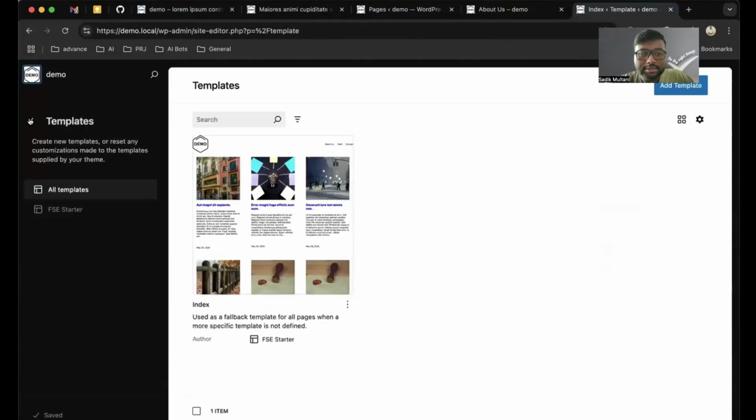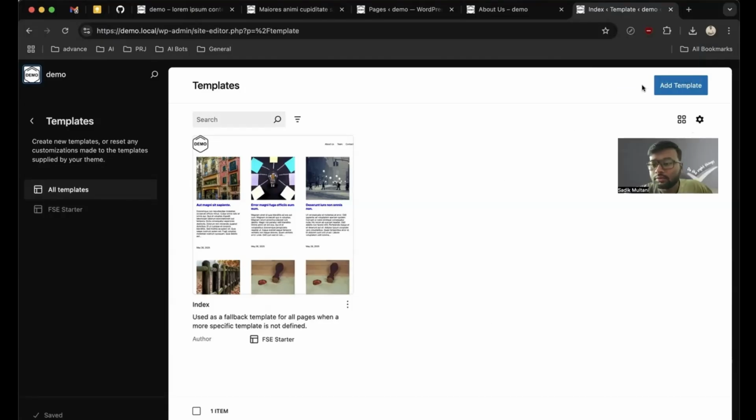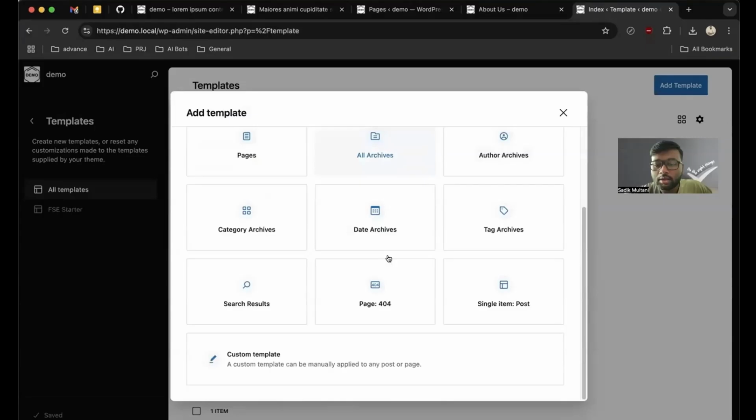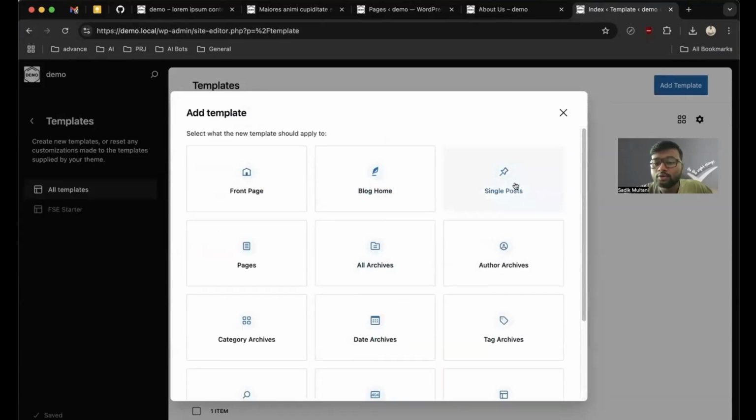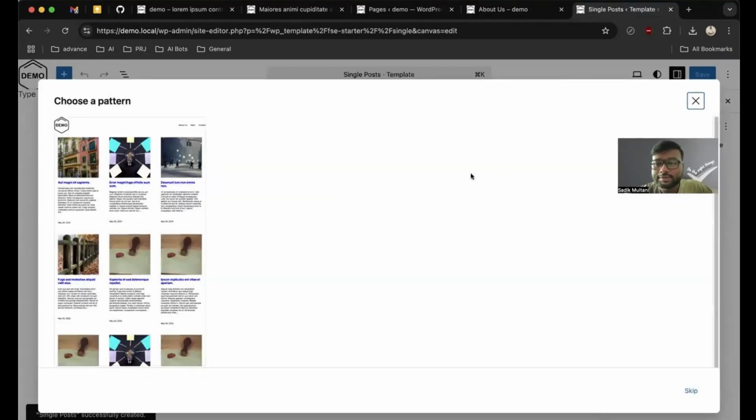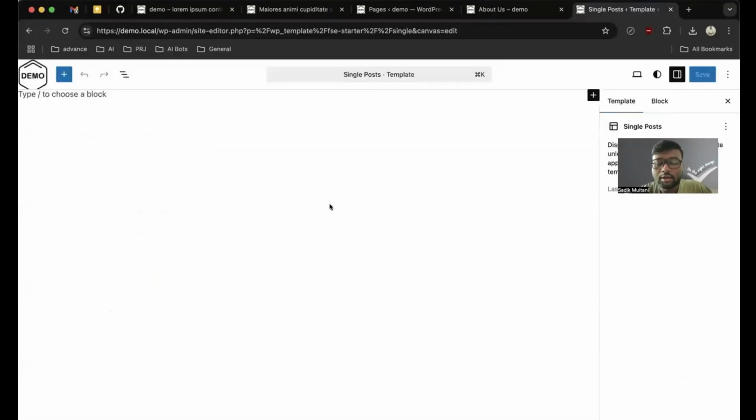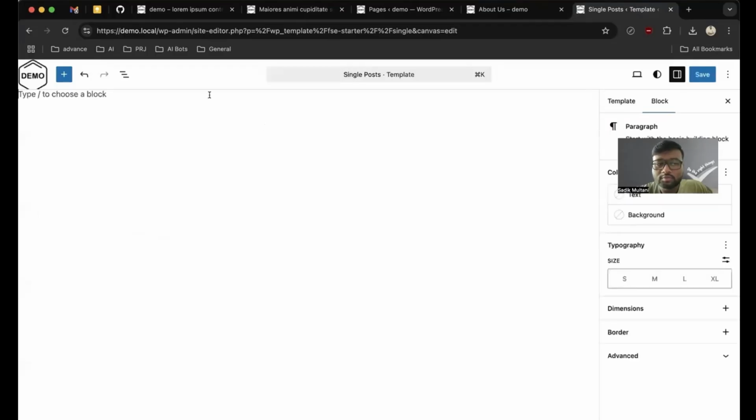So we will create the template from this template area here, right? We can click on the add template button, and here we will create a single post template first. Let's create that. Here we can see we can select any existing template layout while creating a new template, but we don't need a layout like this, so we'll skip this part and add the data from scratch, right?